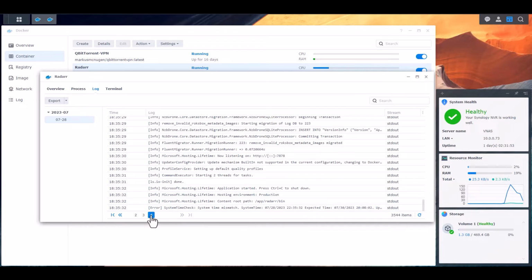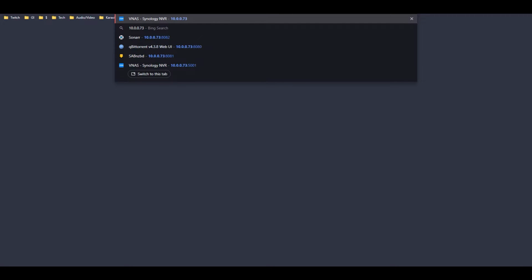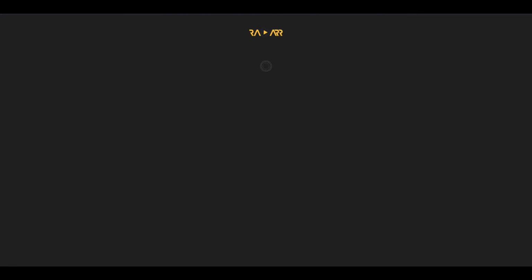Okay, if we go to the very end of the logs, we can see that it's already listening. So now we should be able to go into the IP of our NAS and then go into port 8083, which is what we specified, and we should see the application loading.